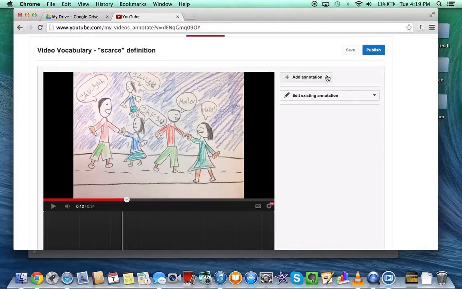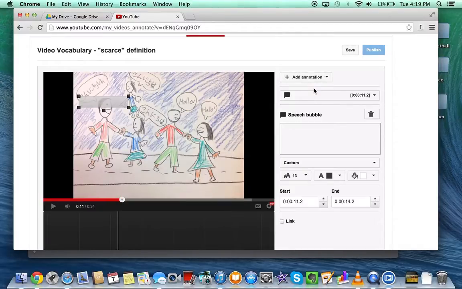So what we're going to do is click on Add Annotation. And we can go ahead and make it a speech bubble like this. And here it is, the speech bubble. Okay. Now you can drag this around and change the color and the size.